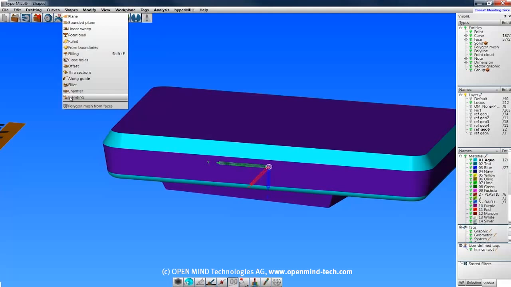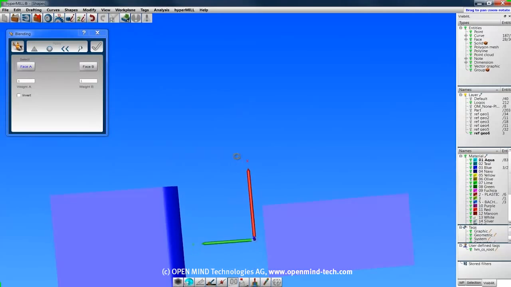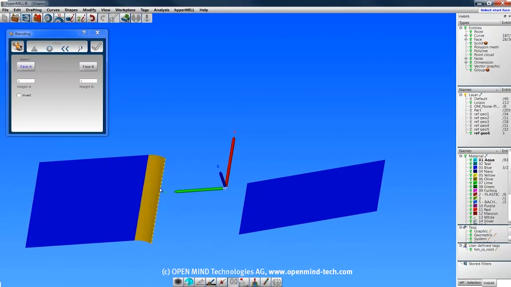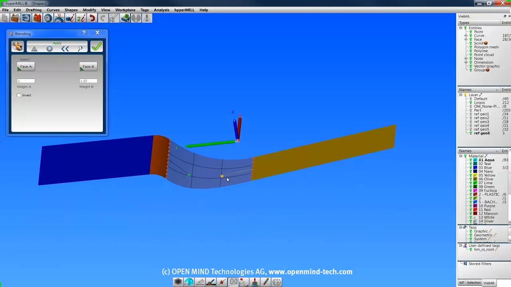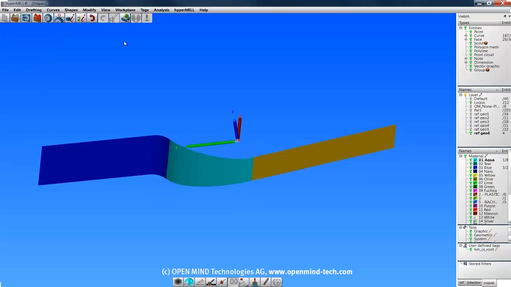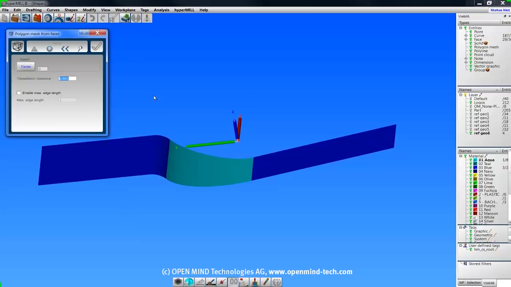The blending command creates a face between two faces with a tangential transition. Use weight to influence the shape by dragging the handles or typing the values in the dialog. If you get a twisted surface, use the invert option to correct it. Polygon mesh from faces will create a mesh out of faces in order to output an STL file. The tessellation tolerance controls the graphical representation, and max edge length controls the maximum length of the resulting triangles.